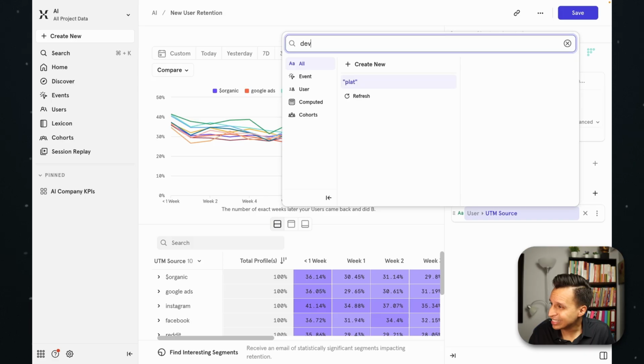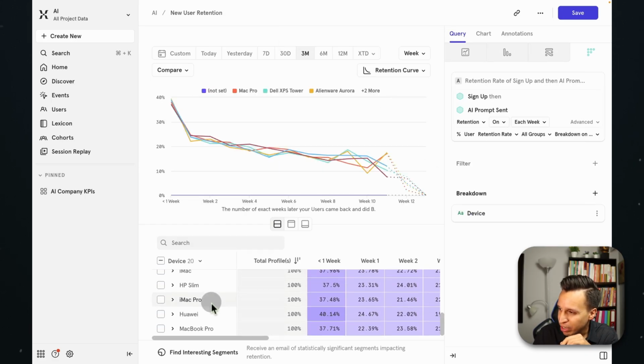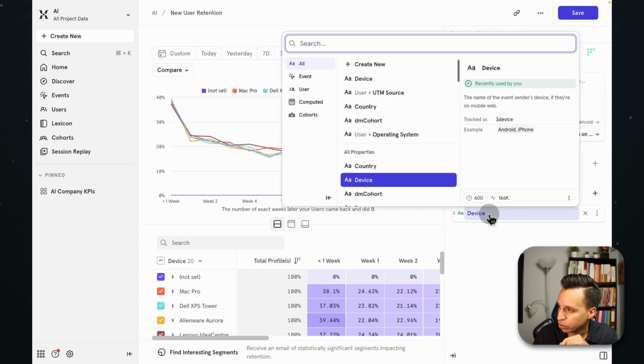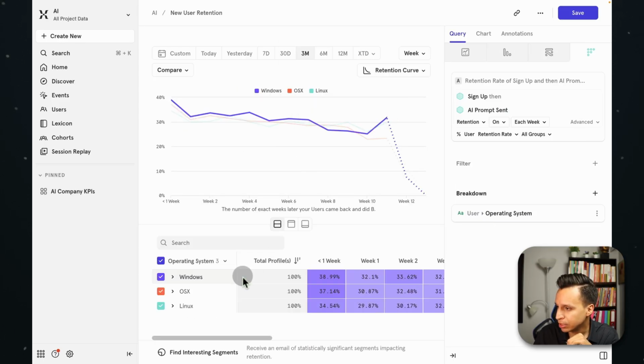Let's go see it. Technically, it has device, which you could use. Let's see what that gives us. So you get some information on device. This is actually quite a lot of devices, so you may need to do some work to consolidate this data. Operating system actually may be a better fit. Yeah, that kind of makes more sense. So you have iPhone, Windows, and Linux. There may be some Android data you may need to diagnose here.